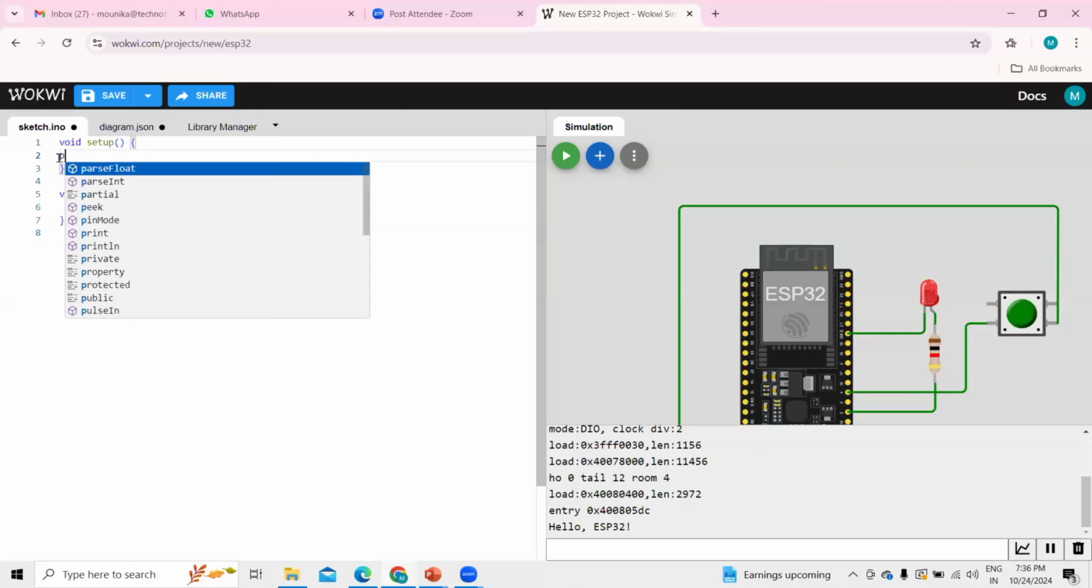First we need to define which GPIO pins we are using in this circuit. Here we are using 2 GPIO pins. So I'm taking pin mode. Which pin are we using for the LED? 2. Here, is the LED input or output?